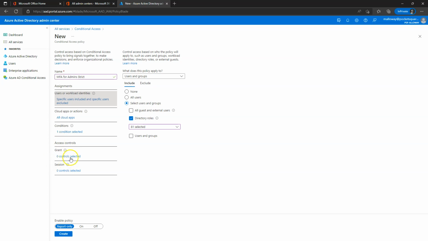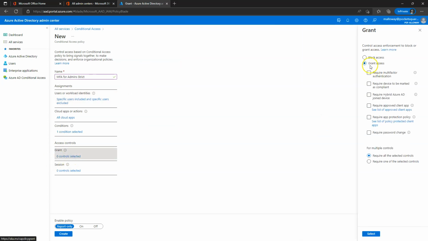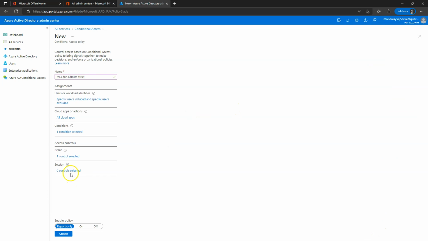So what are the actions that we can do here? Grant is we can grant access, but we require multi-factor authentication. Okay. We can require the device to be marked as compliant, hybrid joined. We can also have approved client apps, these things here. I'm not going to worry too much about these. We can also require password change. We'll get onto that later, but for now, we're just going to put the little check in there for require multi-factor authentication. Looks good. Now, we're going to jump down here to the session section.